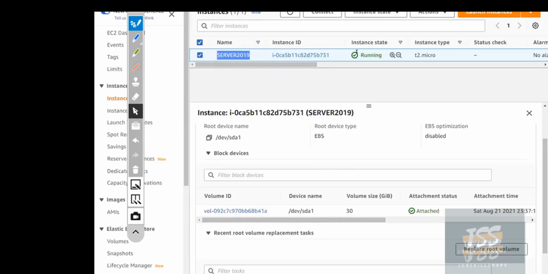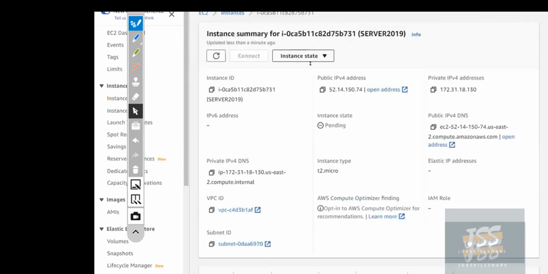Okay, so as we can see, it is running. So how to access this device? Just click on that one. And what you can do, you can copy this public IPv4 address from here. Or there is another way as well.